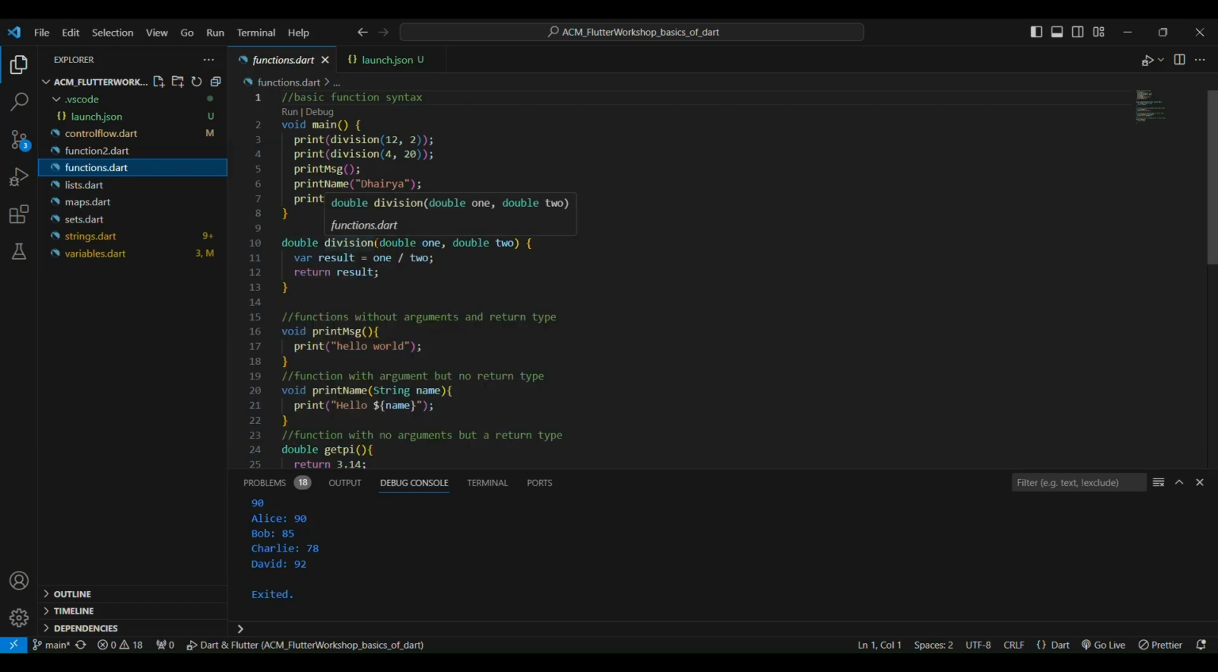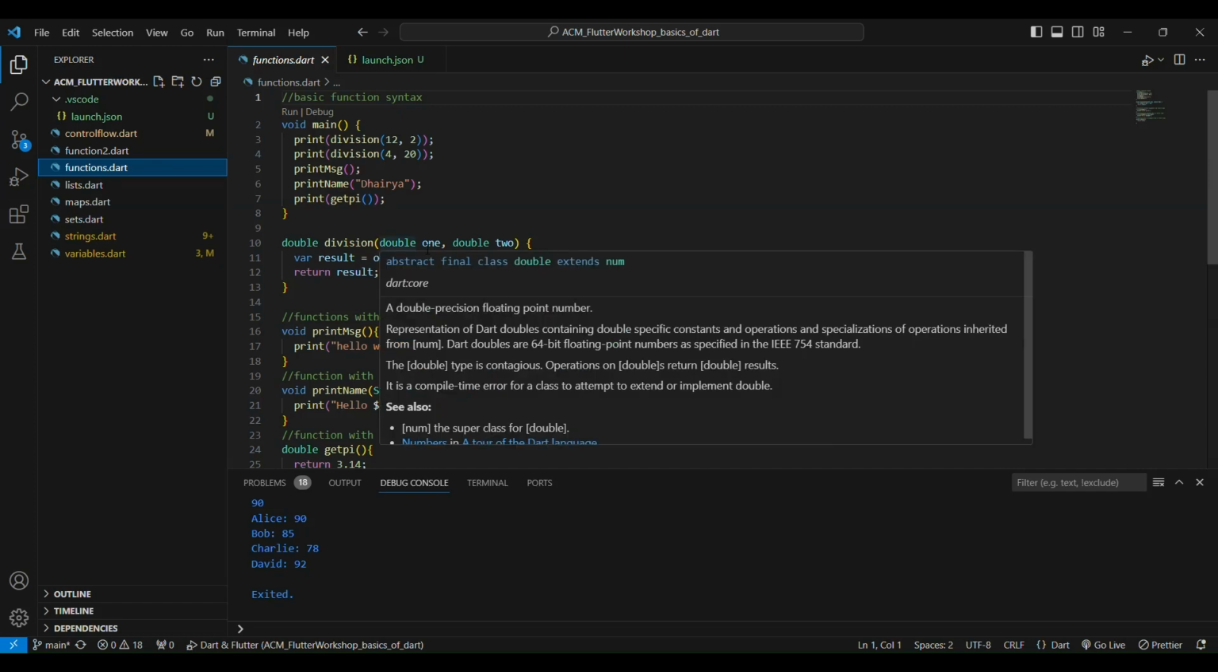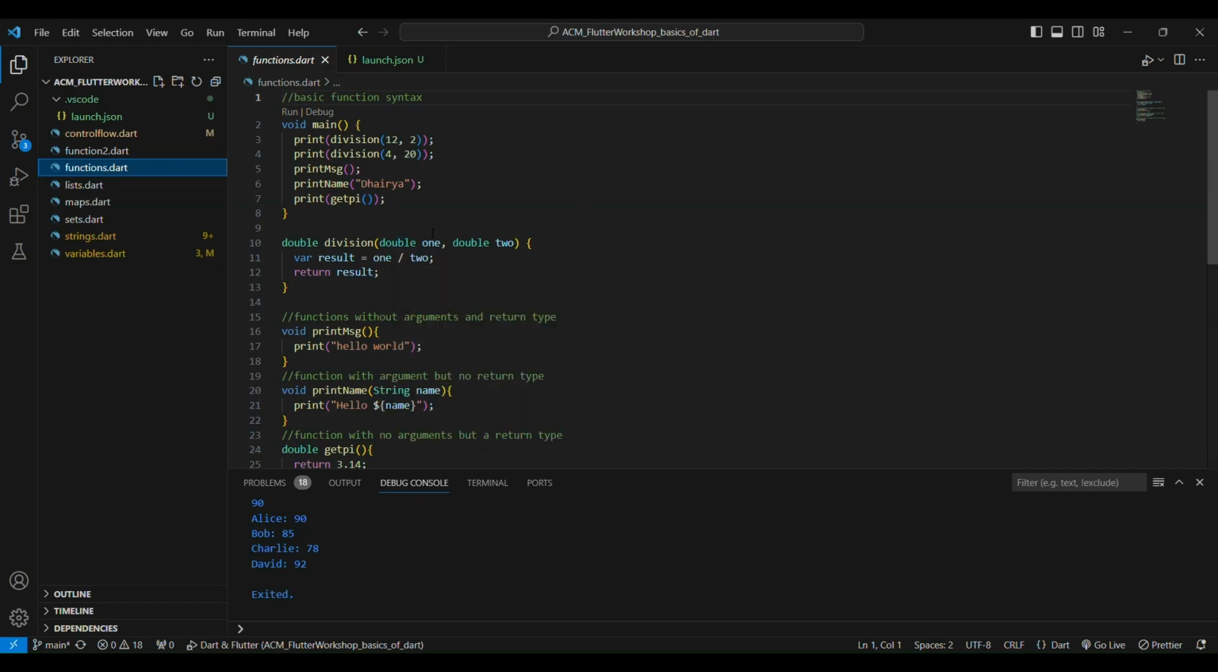And then here division is the name of your function, and then you have some arguments here. So your function is receiving two arguments and their name is 1 and 2 and they are of data type double. So this is how you create a function, and then inside the curly braces you write what your function is doing. So we have var result is equal to 1/2, that is we are dividing 1 by 2, and then you are returning the result. Result is of data type double.